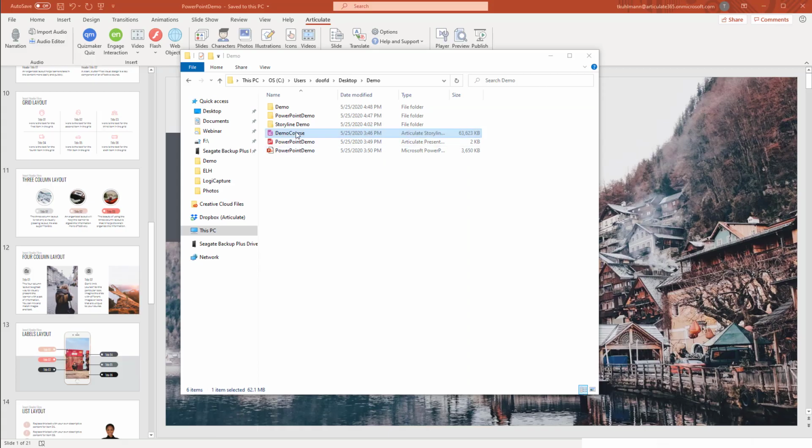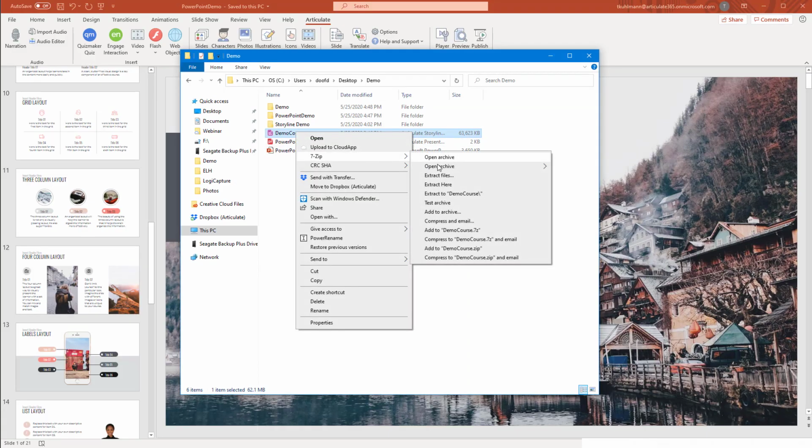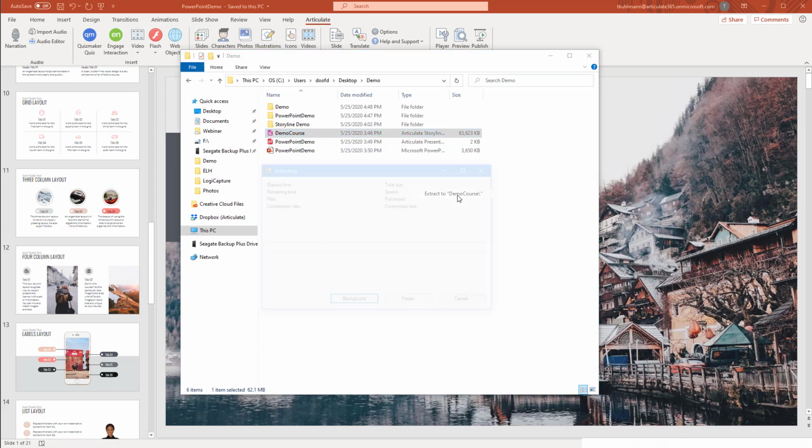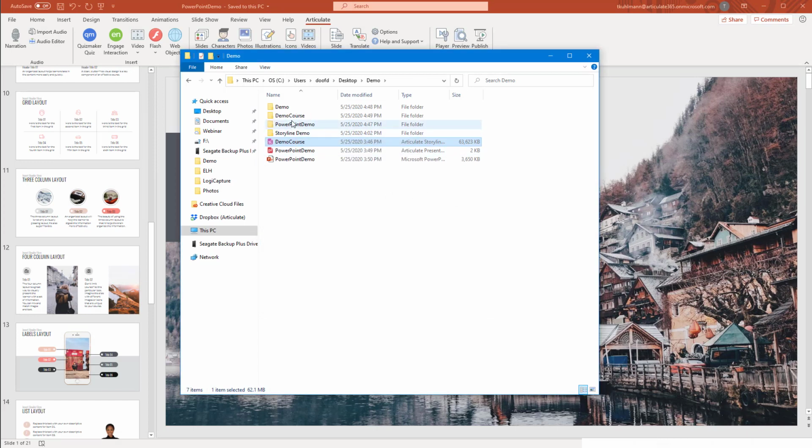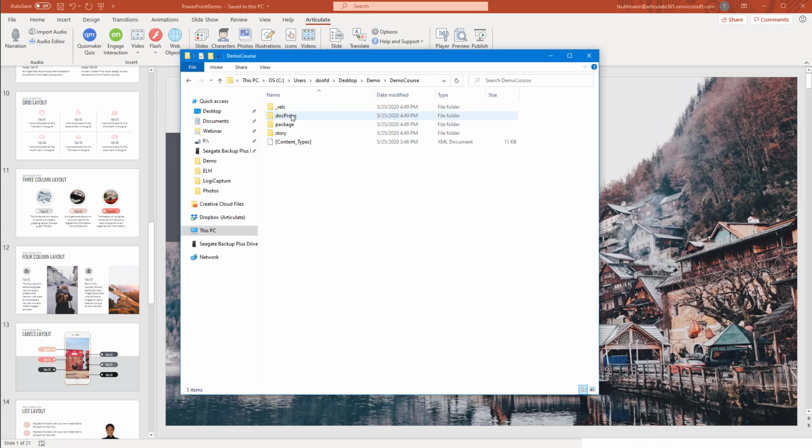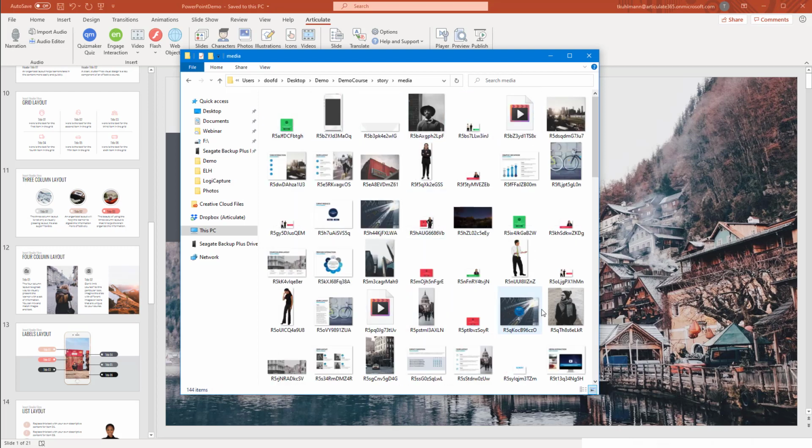Now we're going to unzip that. We're going to go to extract demo course. Now it's going to do the same thing. There's demo course. I go inside there. There's going to be my story. And then inside there I should see media. And now I'm going to see all the different media files.